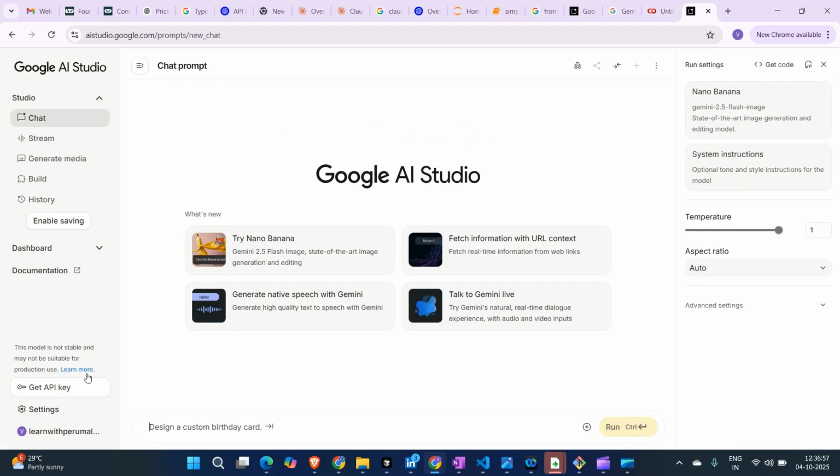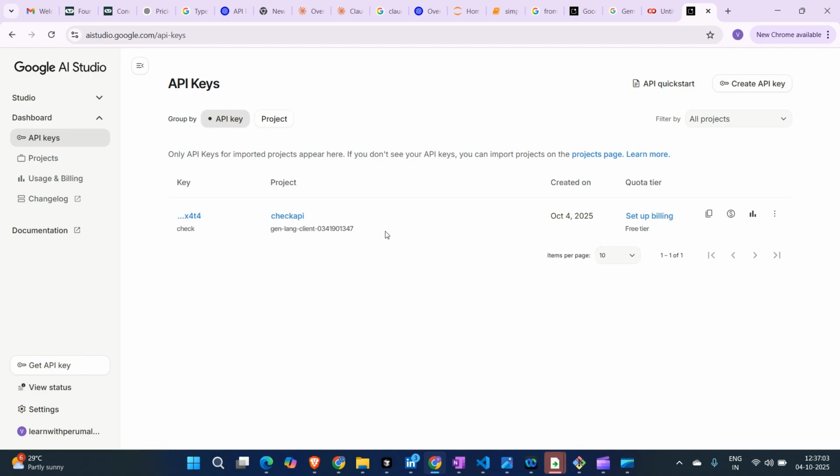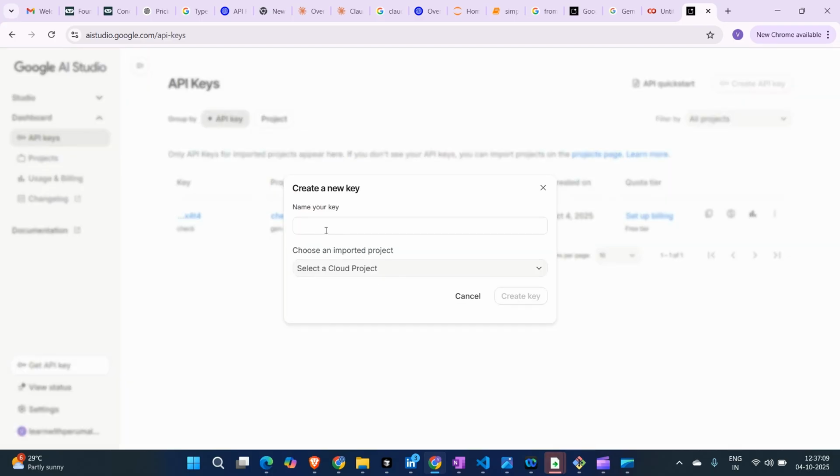Once you go there, there is an option where you can click on Get API key. Once you have that, you have to click on Create API key. It will ask you to name your key. You can give anything. I'm just giving check API, and after that you have to choose one project. By default, initially you don't have any project, right? You have to click on Create project.